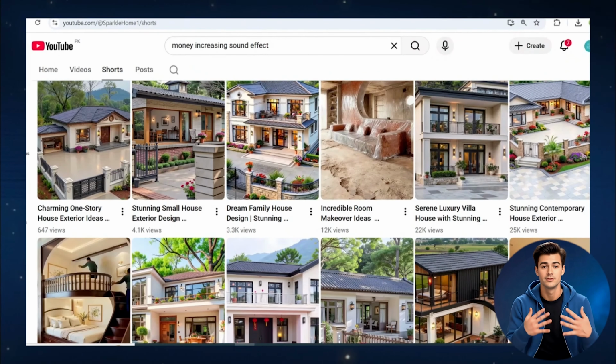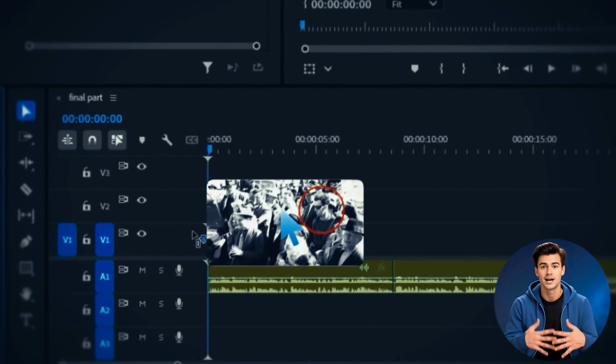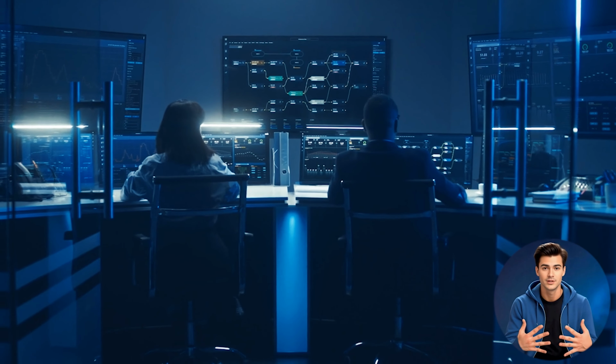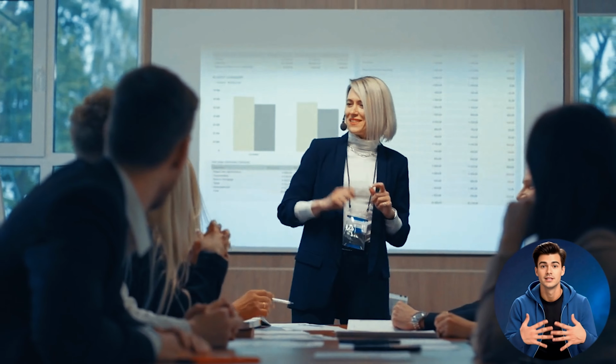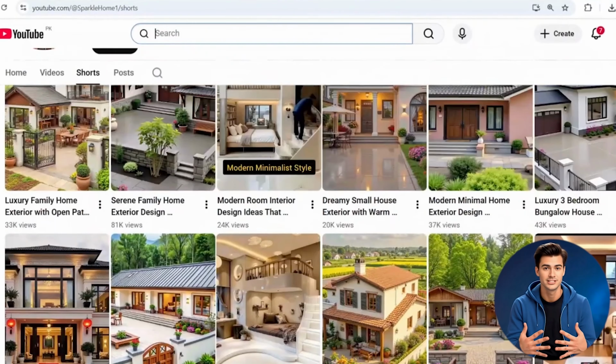But the most important shift was consistency. The videos reached a repeatable level of quality. I didn't have to reinvent my style every time or guess what might work next. AI helped maintain a recognizable aesthetic and tone, and audiences responded to that familiarity. Over time, the channel stopped feeling experimental and started feeling established.